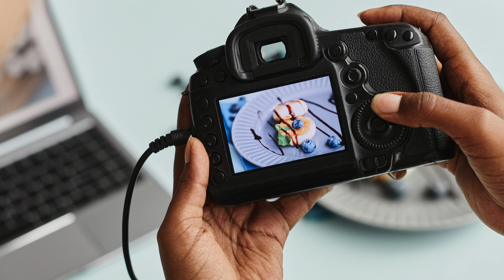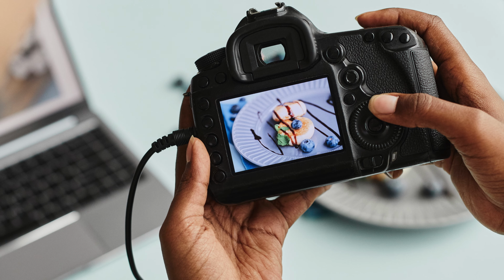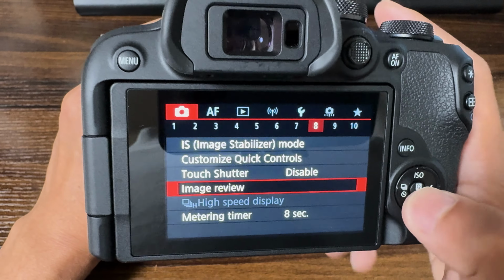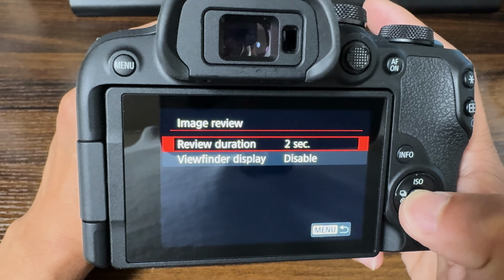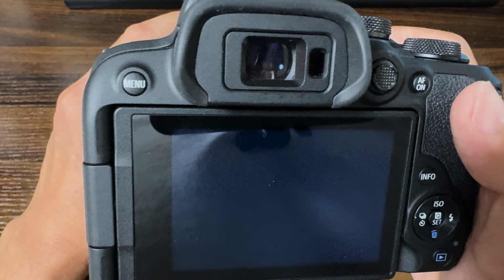Recommended scenes: I want to check the images immediately after shooting. Select Menu, then 8 on the camera icon, then Image Review. Select the number of seconds you prefer.